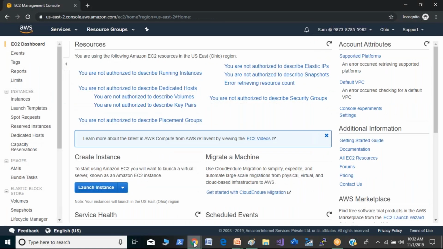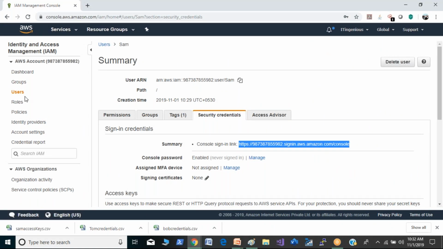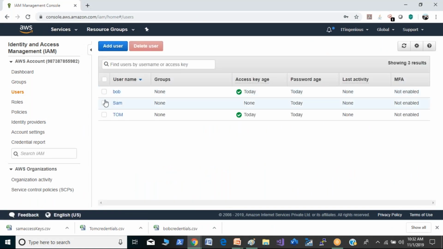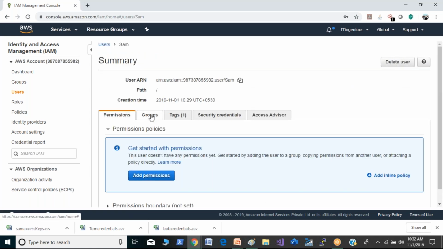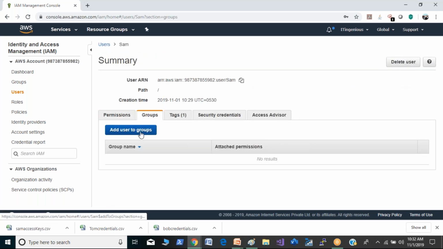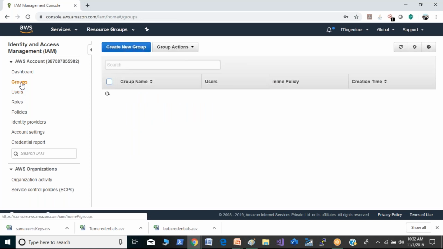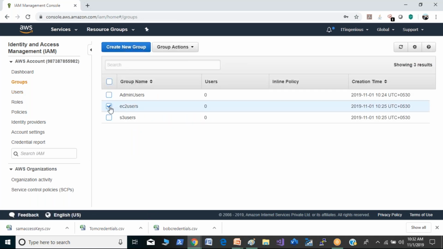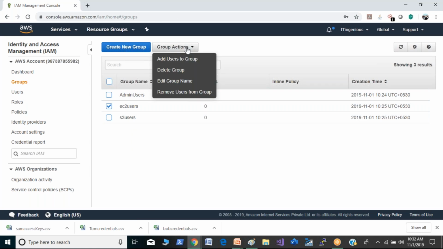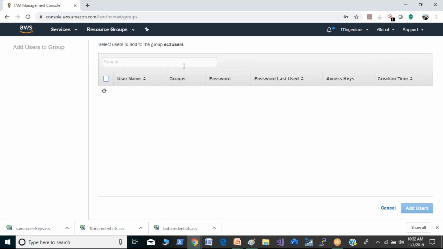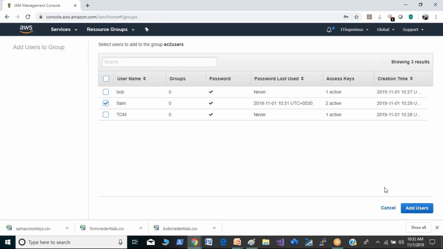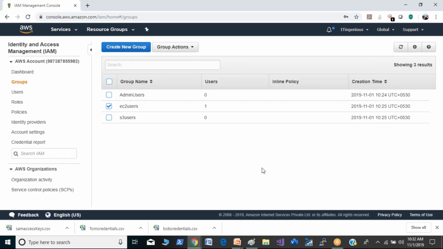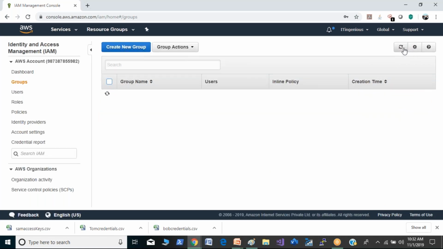So now do one thing, move to your portal, move to the users tab, select your user. Okay. You can add that user into a group from here as well. So select your user, and there is the option groups, and you can add your user to a group, or you can move to groups there, and from here you can select the EC2 users group. Okay. Go to group action, add user to this group. You can add Sam. You can add user. The user is added to this group.